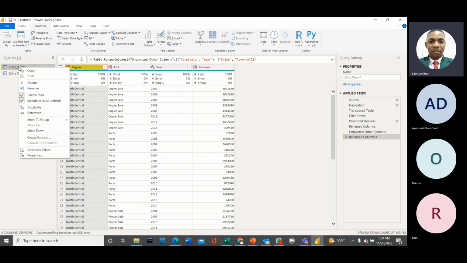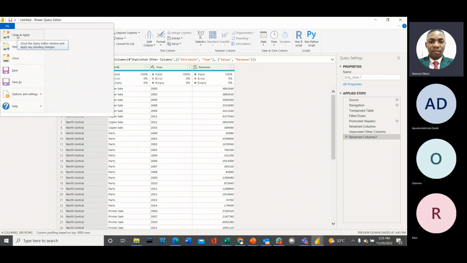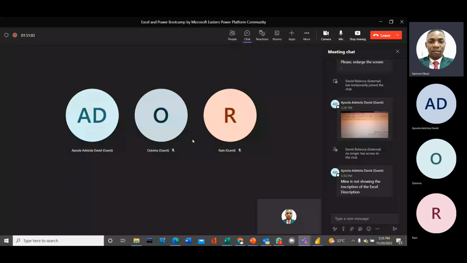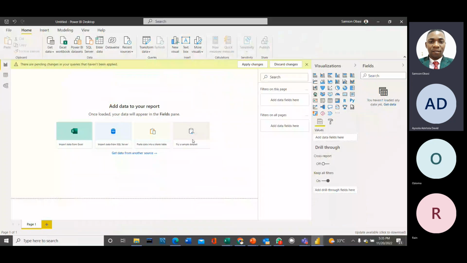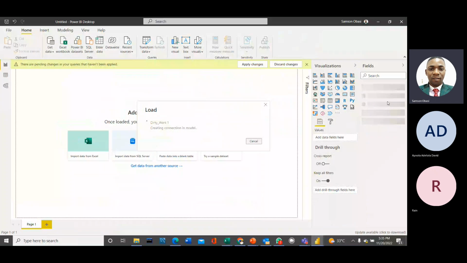I'm going to disable load. Do you see load enabled? I'll click this and I've disabled it. You see that the text here is currently italicized, right? Because I have disabled the load. Now, when I do close and apply, it won't load that very table. You only see one table here as against two.